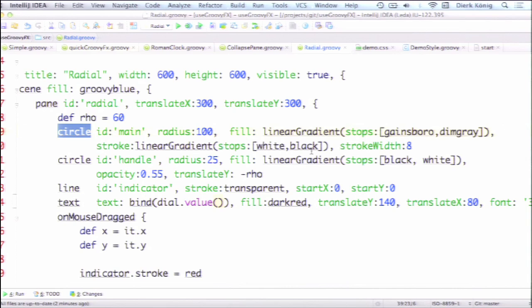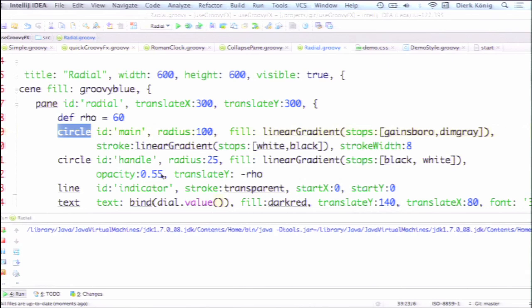Now the inner handle where you can put your finger, so to speak, is just another circle with a linear gradient that goes from black to white, but has an opacity of only 0.5. And that's for a reason. Well, let me show the code again. Why is that?